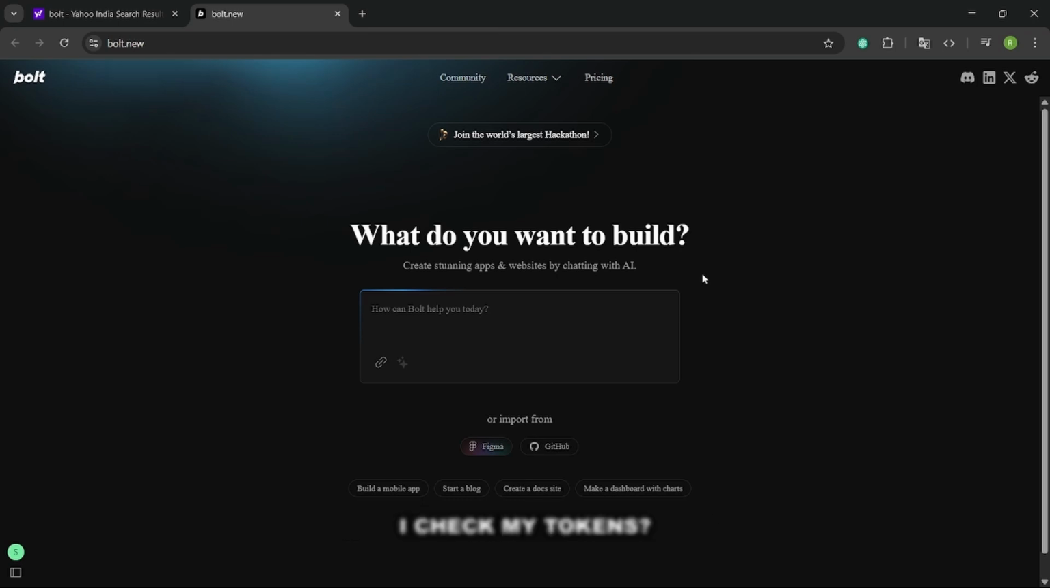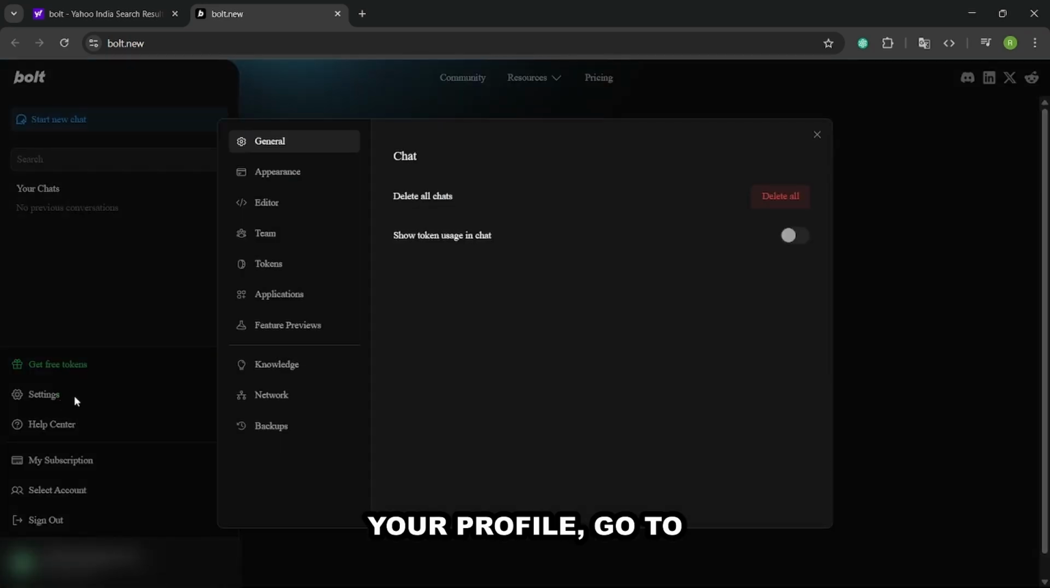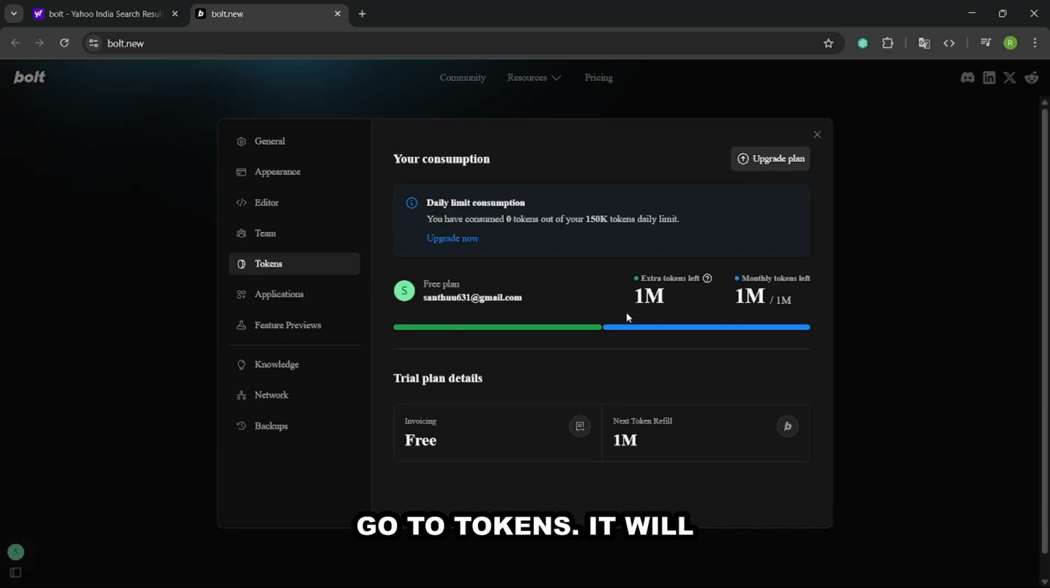How do I check my tokens? You can click on your profile, then click on the settings button. Here you see your profile, go to settings, go to tokens. It will show you 1 million tokens. Here you can check and track your tokens. The daily limit consumption is 150k.